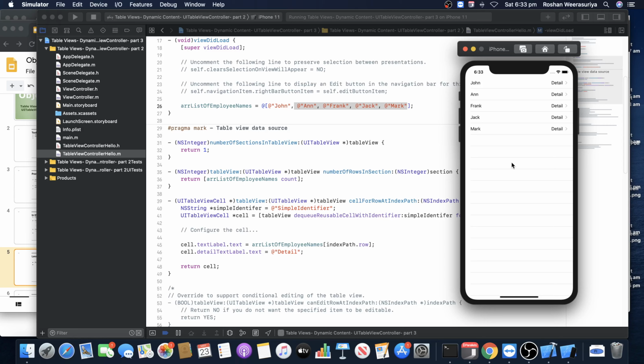So this is how you dynamically populate a table view with data. And as I said earlier, in line number 26 over here, I have a fixed array, but just wait till we do our lesson on database. In our Objective-C database programming lesson, we will show you how to get this list of employee names from the database. Then your table will be populated dynamically with the data from the database. Let's see what's next, guys.